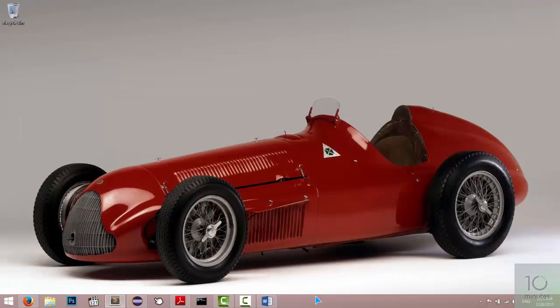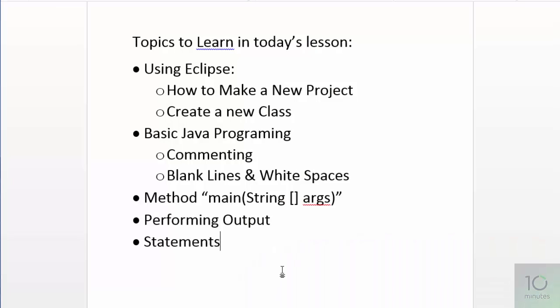So let's begin with the list of the contents in today's lesson. I will show you how to make a new project in Eclipse, some basic Java programming, and run the famous Hello World application. After that, we will go through the program line by line and analyze it.